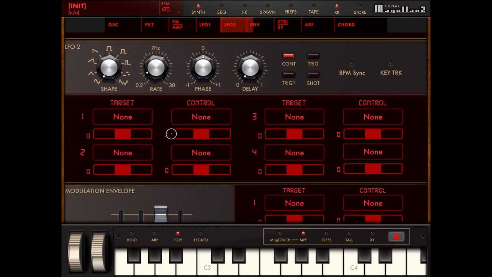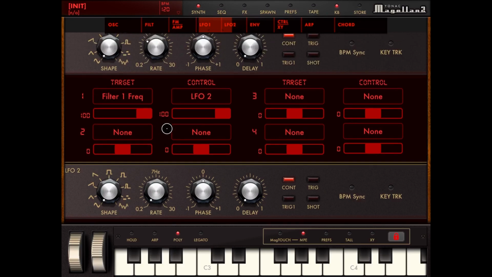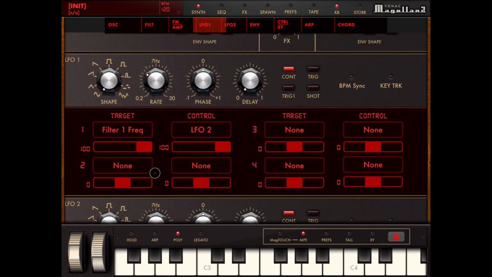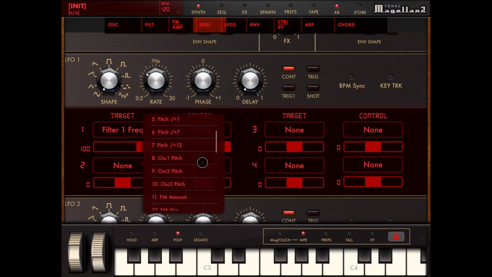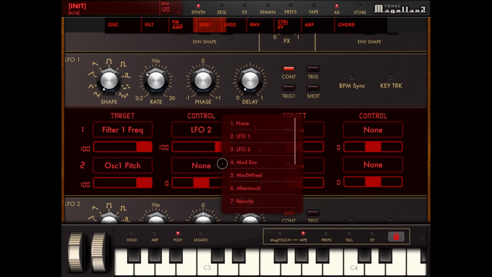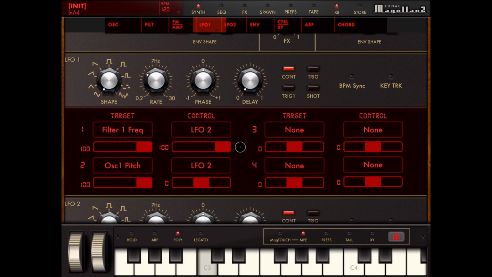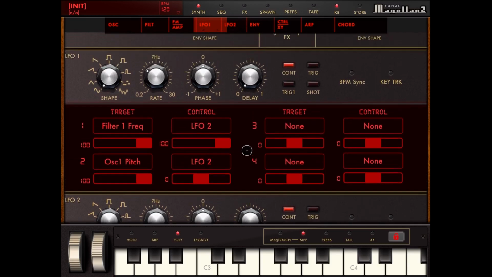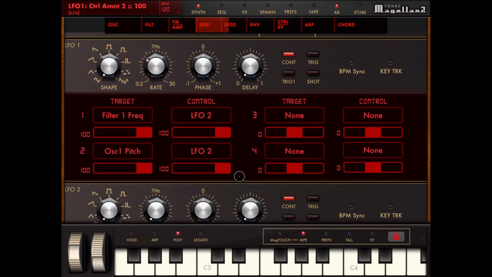It is very much the same for LFO2 as for LFO1. And it's quite powerful. Just play around with the different settings. So just to give you an example, let's play with the oscillator 1 pitch. Let's get that influenced again by LFO2. Okay, cool. And let's increase the influence.